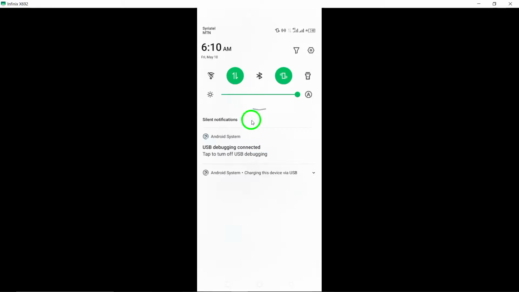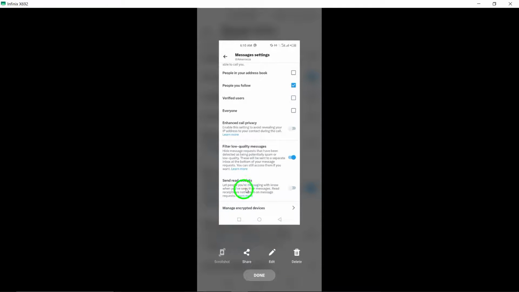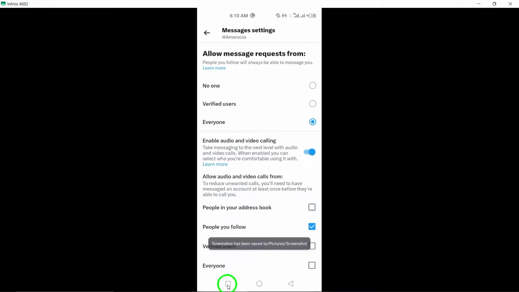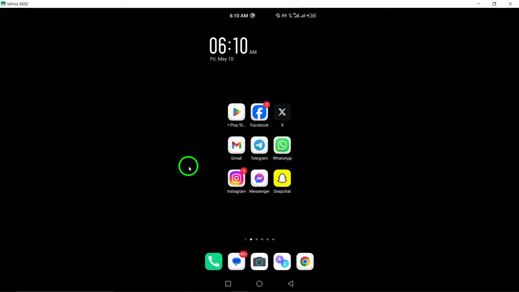3. Turn off Internet. Disable mobile data and Wi-Fi or toggle on airplane mode to disconnect from the Internet. This allows you to read messages without triggering the read status.